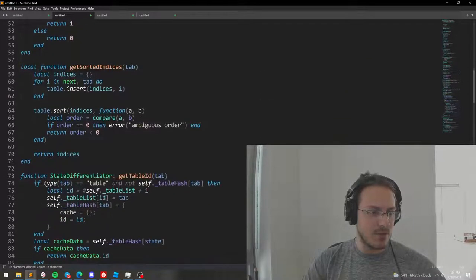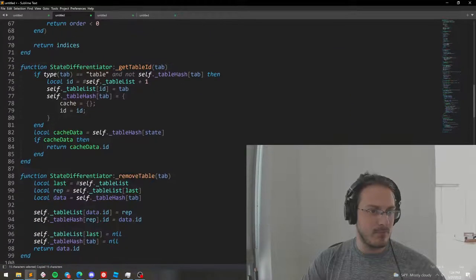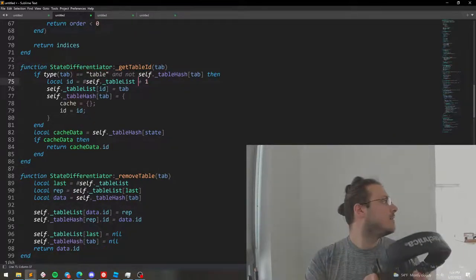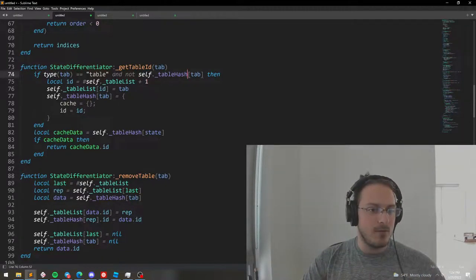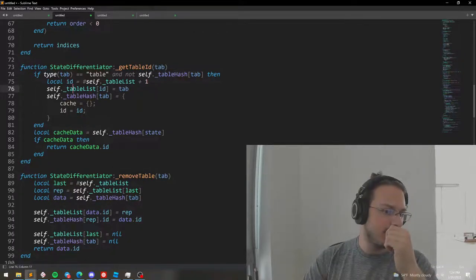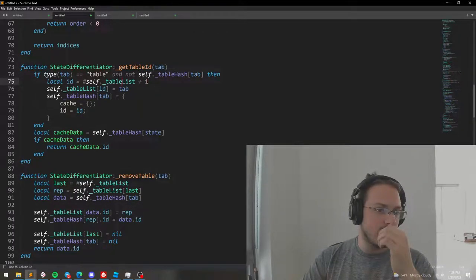So table hash. So if it's a table, we're going to check this, and it doesn't have an ID, then we're going to create a table ID for it. We'll put it in the newest slot, or the first available slot.